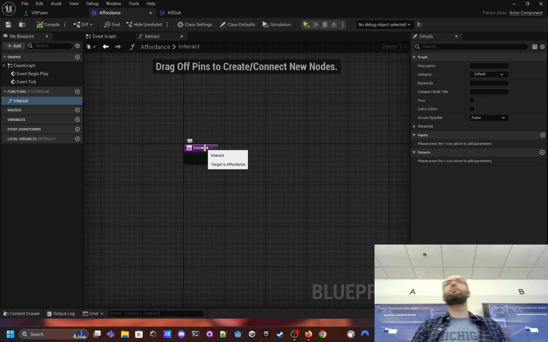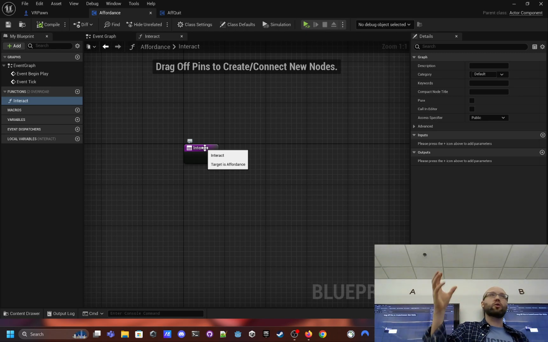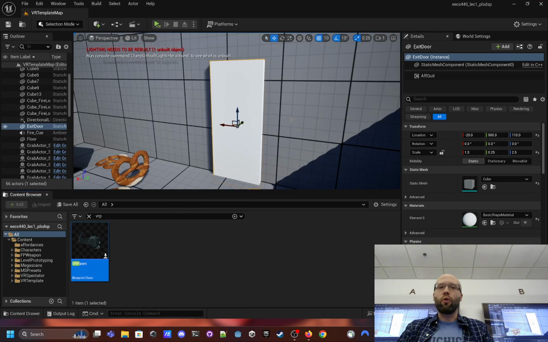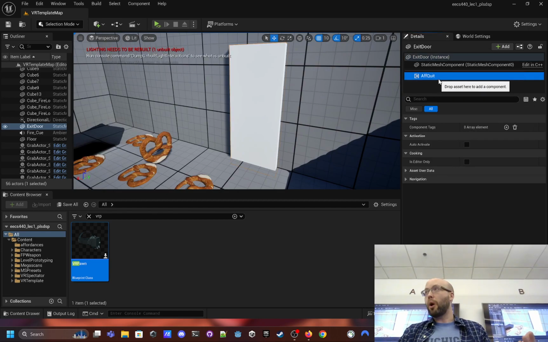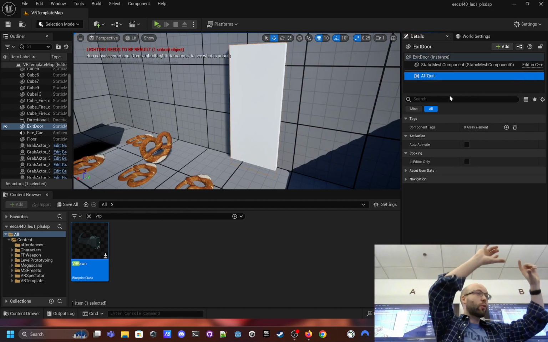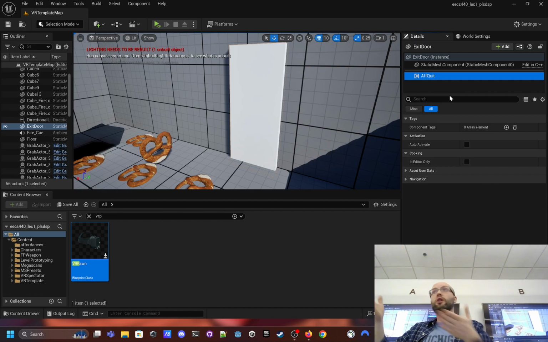This is called polymorphism. It doesn't matter what kind of component you have. We know that all components have an interact function because the interact function is in the parent class, and so we can always call interact. Interact might do different things in each different component, but we're guaranteed that each component has an interact function, okay? And so, what can we do now? Well, we just wrote a component, AF Quit, where the interact function causes you to quit the game.